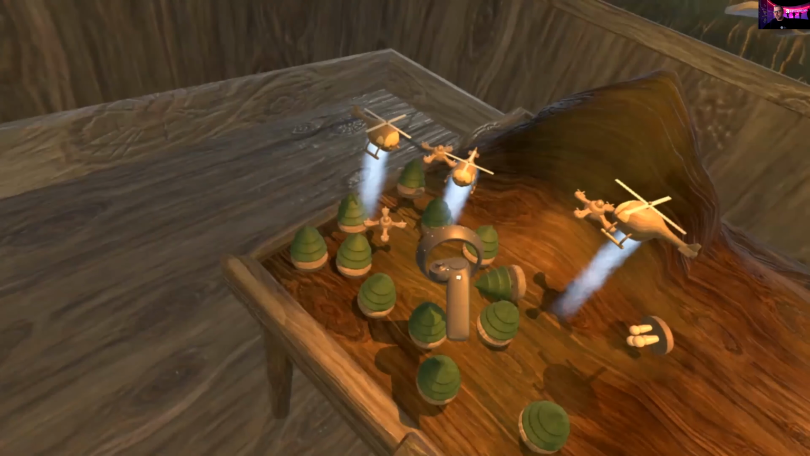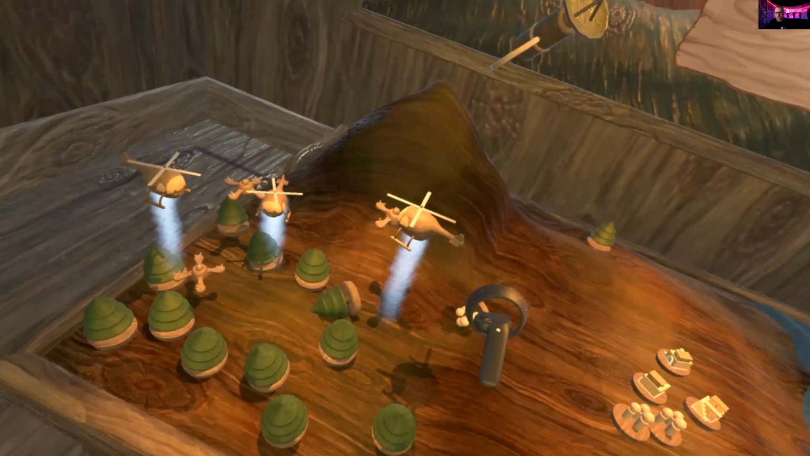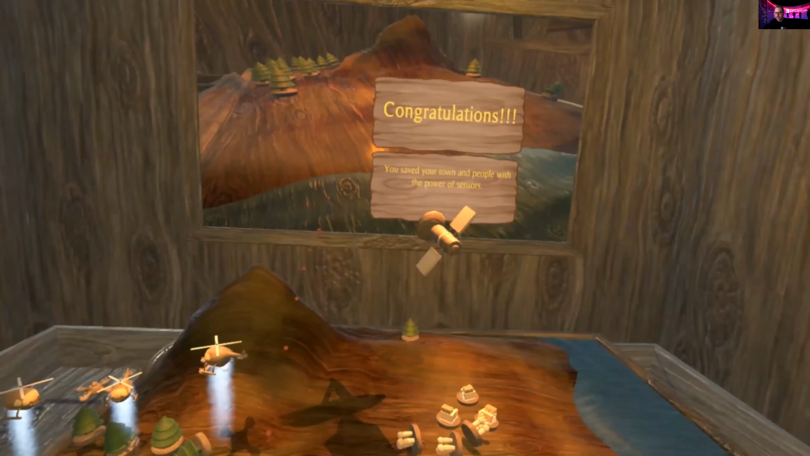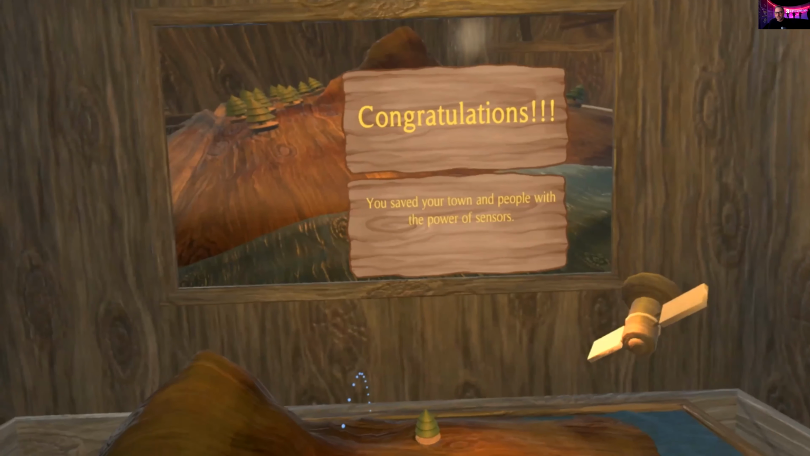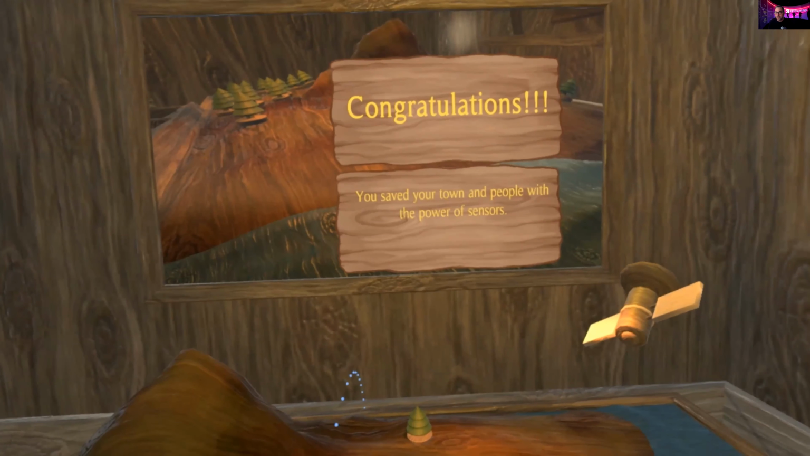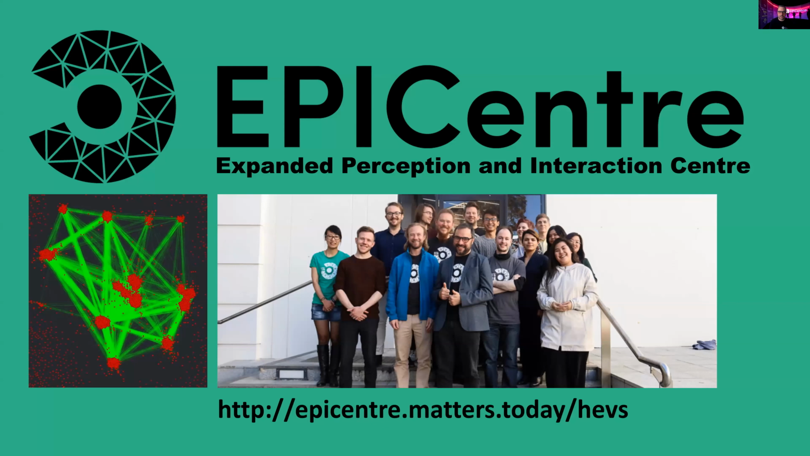So that's very simple linear storytelling done in a very beautiful way, in my opinion, and it was quite popular across all the people playing with this particular VR installation. Using these tasks, you can educate kids about the importance of different sensors that are sensing our universe. This is the last slide that I have here, which is of course our Epicenter team, and there's a link showing the link to HEVs.